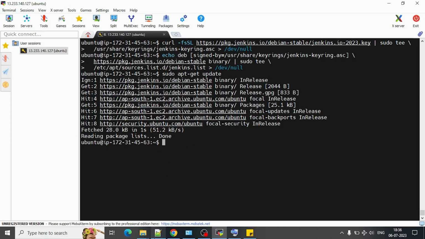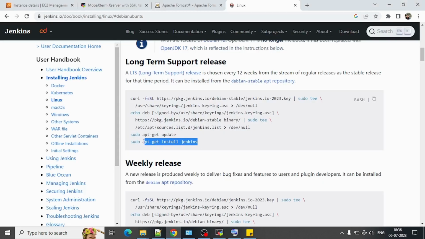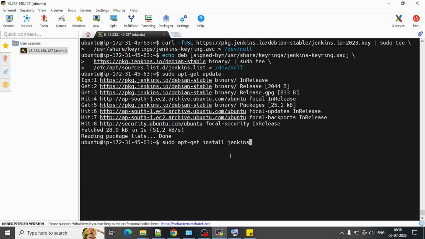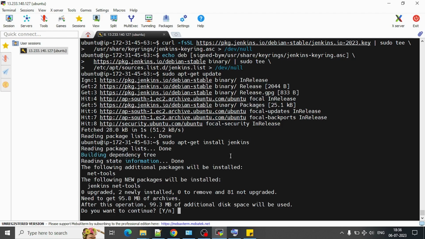Next, if I run this final command, which is responsible for installing Jenkins, then Jenkins can be easily installed because we have already added the package, and you can see it is able to find it. See, zero upgraded, newly installed.